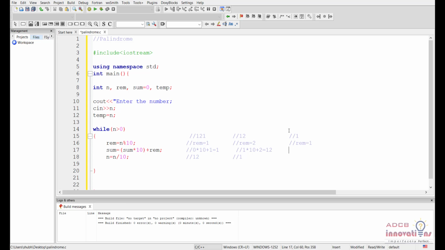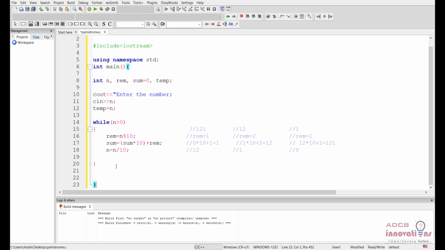Now we are going to find a new sum, that is previous sum into 10 plus remainder, that is 12 into 10 plus remainder, which will become 121. And now when we divide n by 10, that is 1 divided by 10, the quotient we get is 0. So n is equal to 0, and thus the condition is not satisfied, it will jump out of the loop. And you see here in this sum variable we get 121, that was our initial input. You can see initially our number was 121.